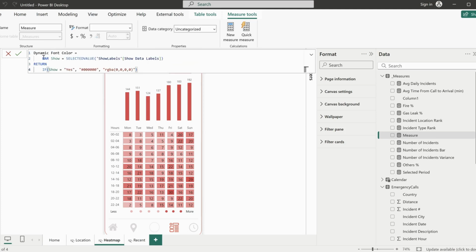So we have, this is going to be dynamic font color. You can see var show, this is going to select what is selected, and then it checks. If it is yes, give it black. If it is no, make it transparent. So we have this here.